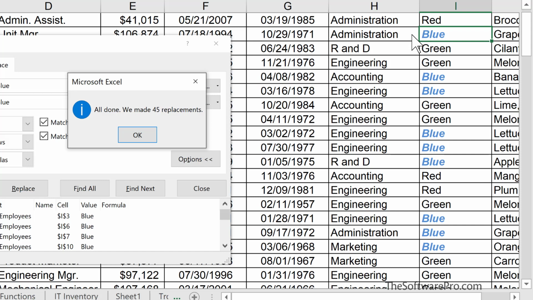Now you've seen how to save time and effort by taking advantage of the find and replace features in Excel.